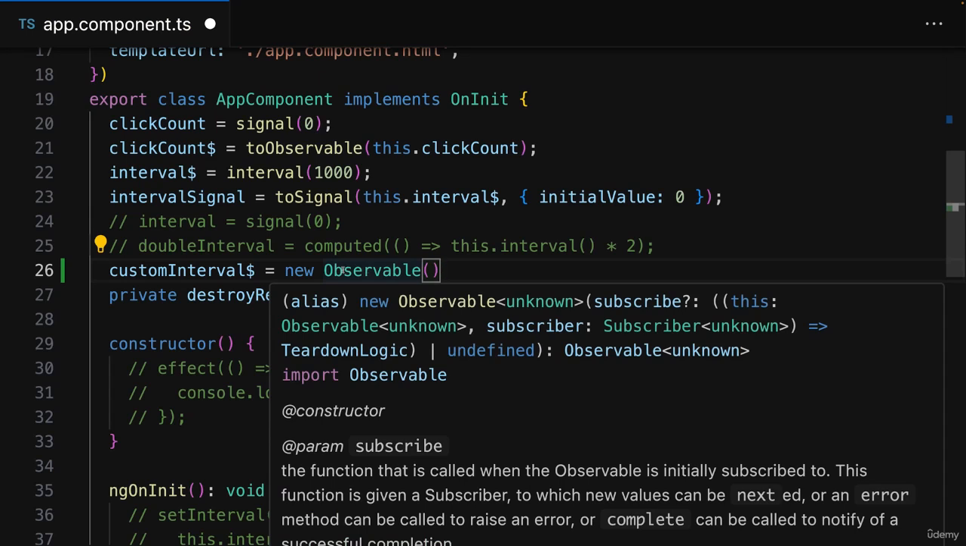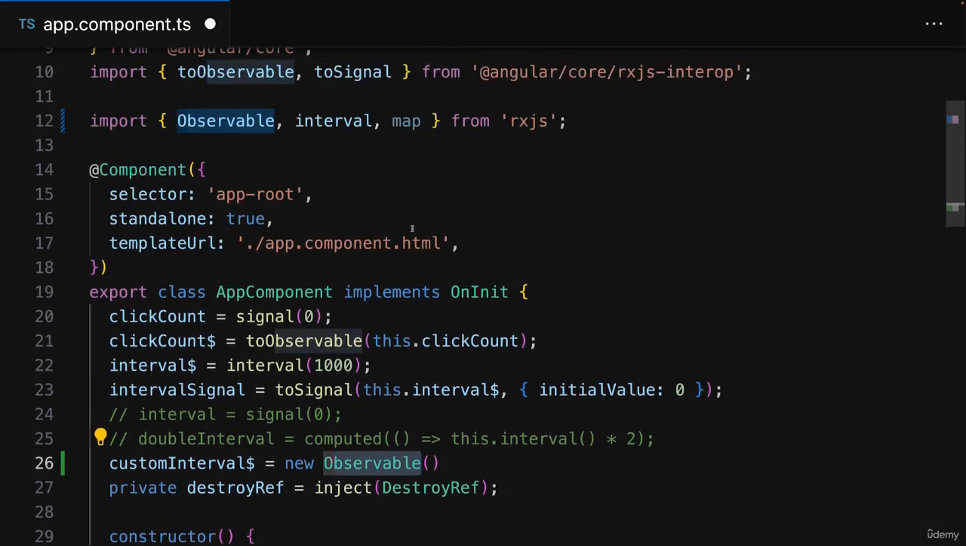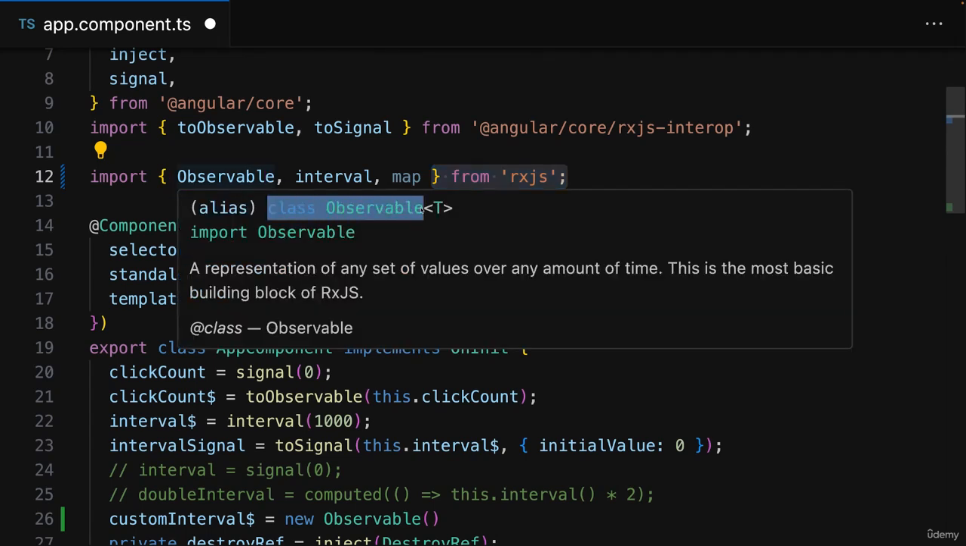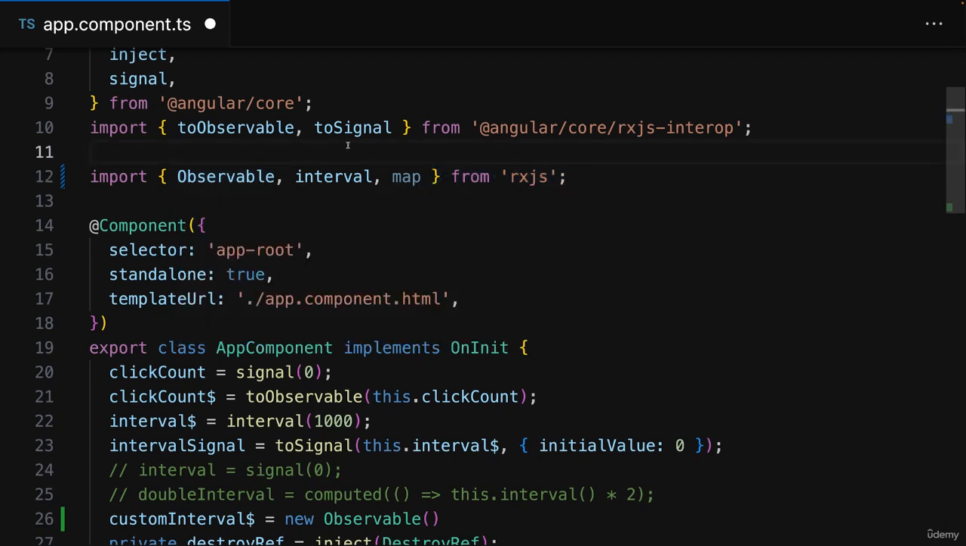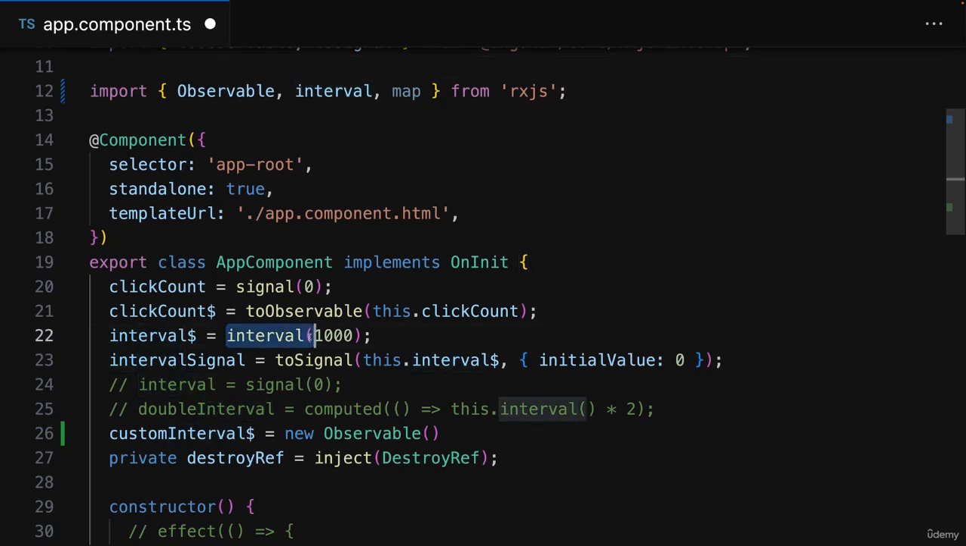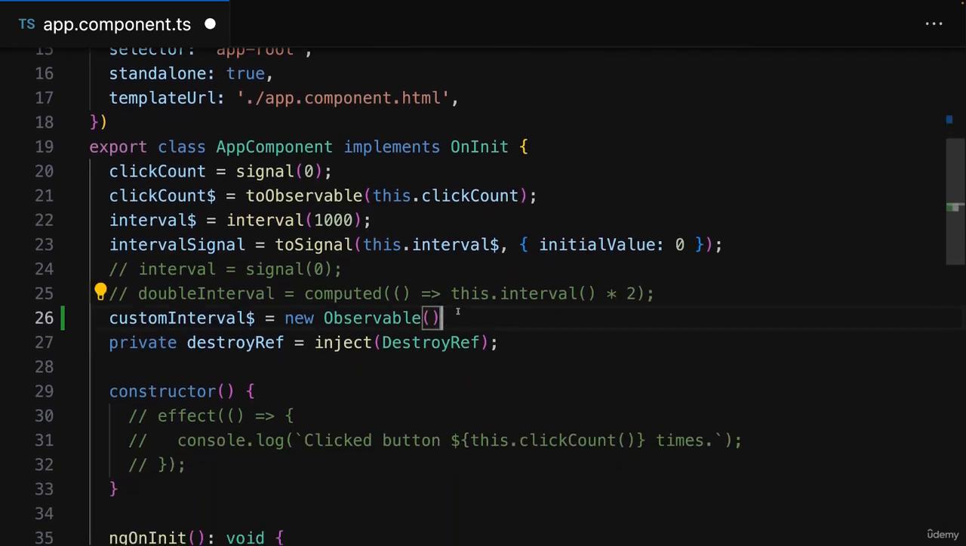So observable here is a class that's imported from RxJS. And it is a class you can use to build an observable from scratch. Put in other words, built-in creation operators like interval use this class under the hood. Now we're going to use it ourselves to build such an observable from the ground up.